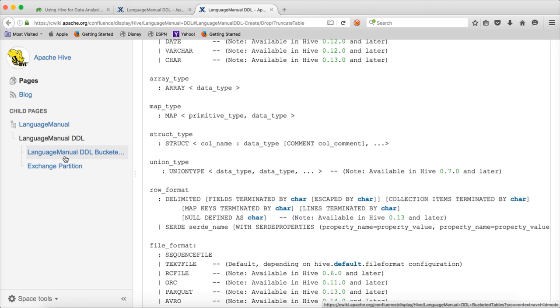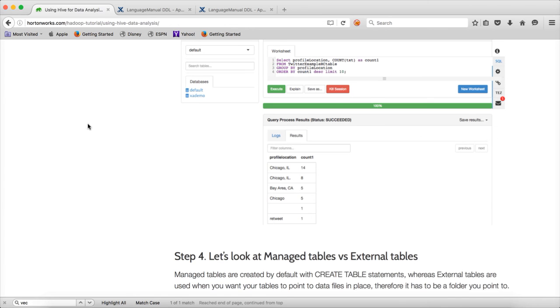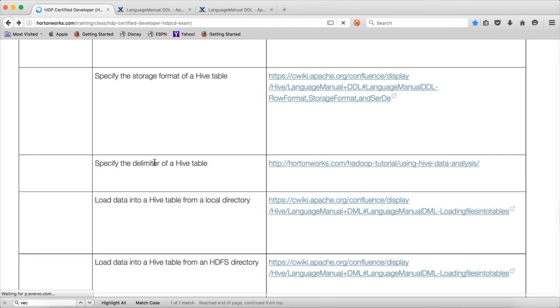So that being said, I hope you are enjoying the content on the channel. As part of this video, we have covered both specifying the storage format of a Hive table and also specifying the delimiter of a Hive table.